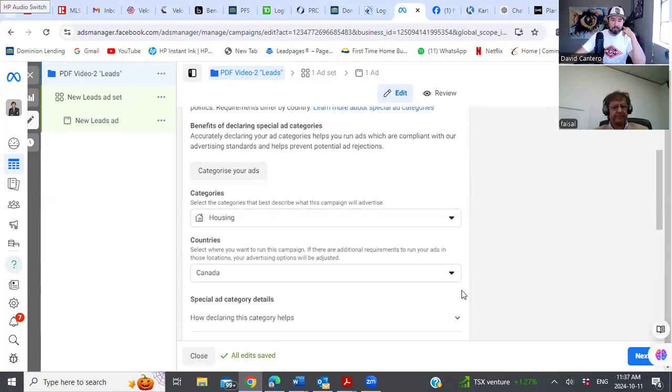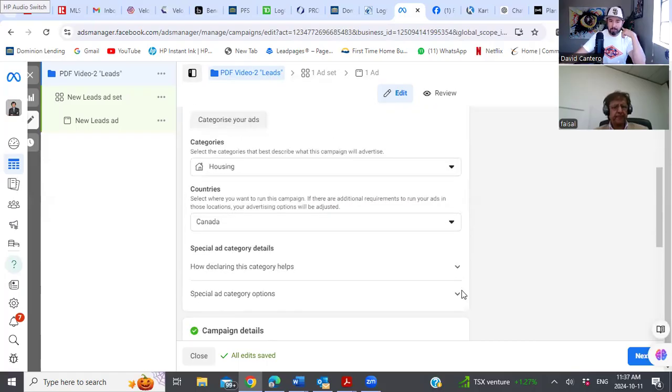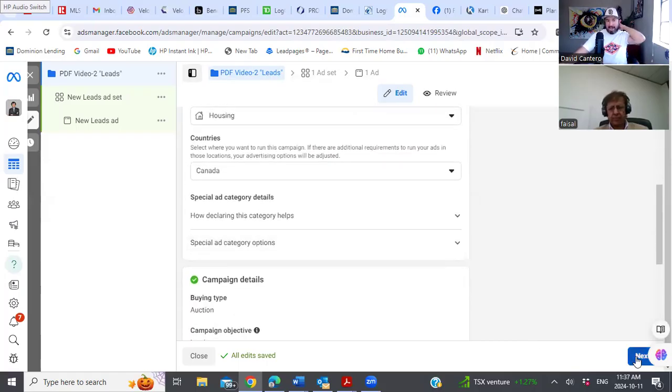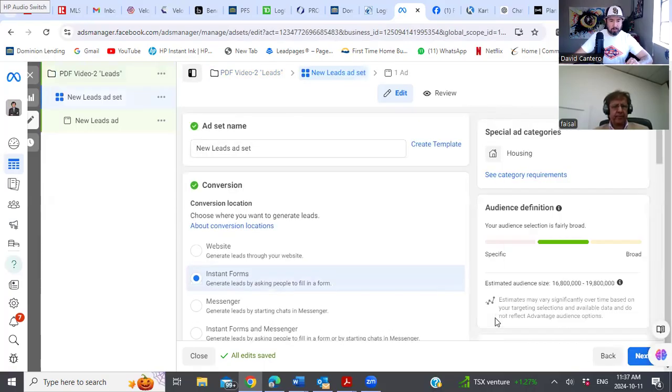So housing at all times, Canada is the country. Hit next. And that's it. That's tab one. Step one is just choosing the objective and going housing. And so here we're going to name it at the top once we do everything below. Once we do everything below, we'll rename it at the top.